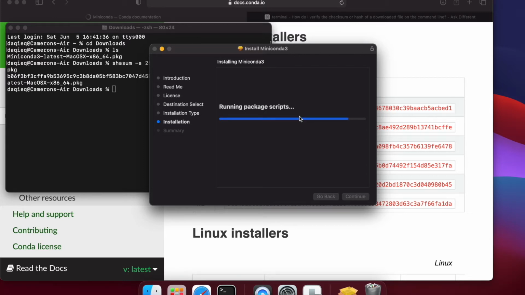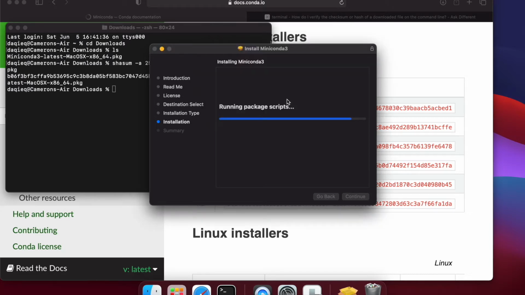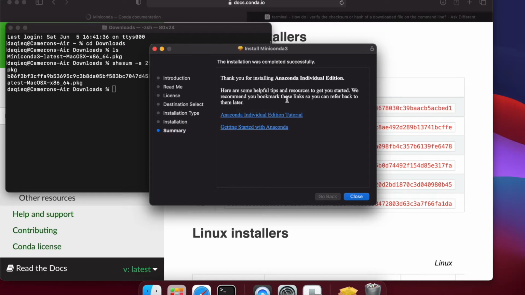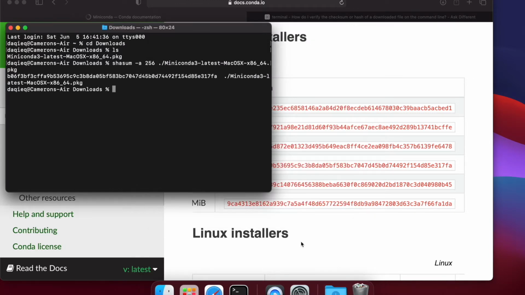And it's going to run and install. It should run pretty quick. Okay, once it's finished, it's also going to say, hey, can I have access? You can allow it to have access, and then you're done. You can close that and move the install to the trash unless you need it for some other reason. You want to keep it around.